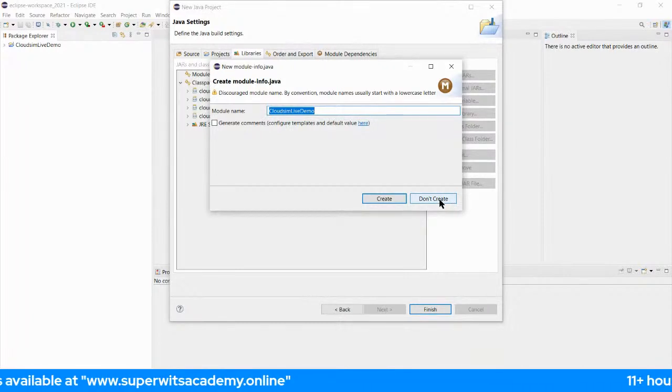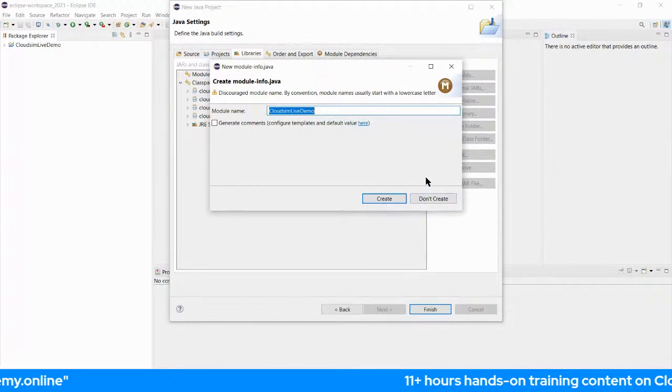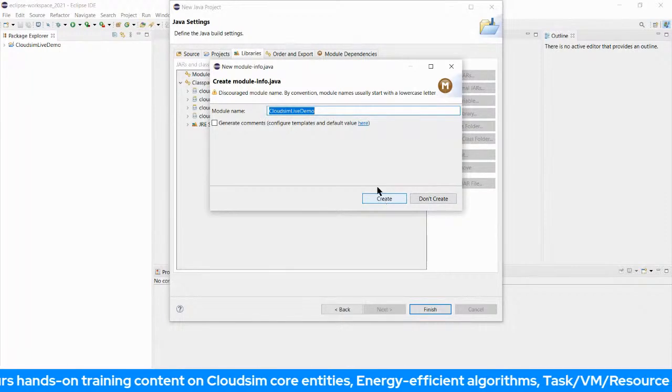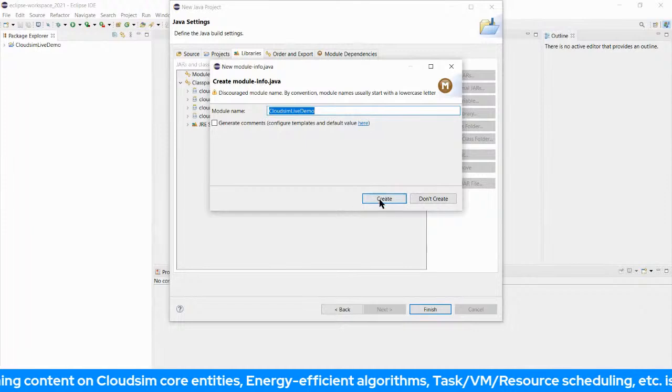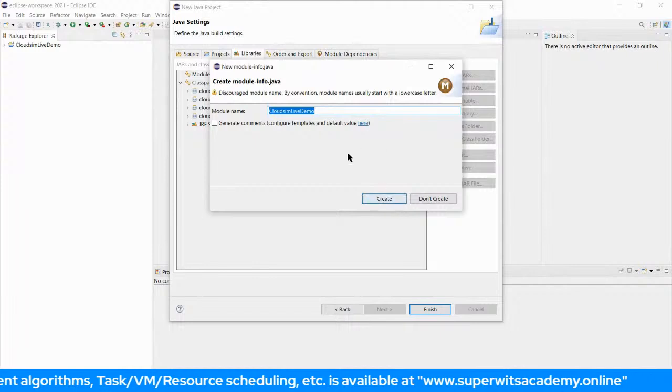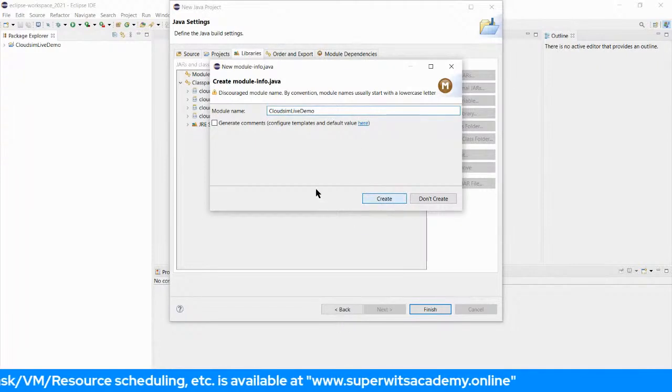This is one thing which you should be taking care of while setting up your new project. Right now I'm not going to create the module info file. I'm just going to click on create and show you what exactly happens when you simply click on create without giving any thought to this particular step.